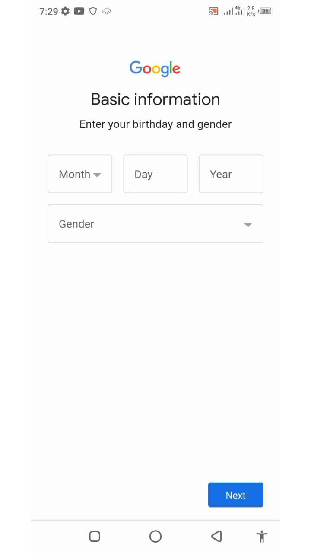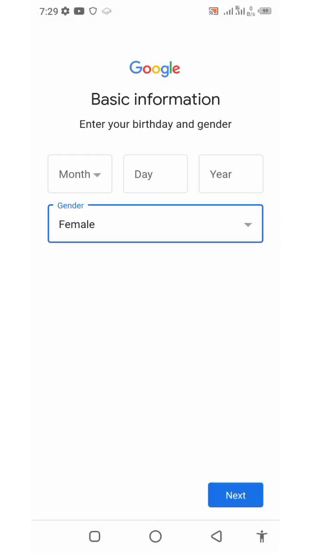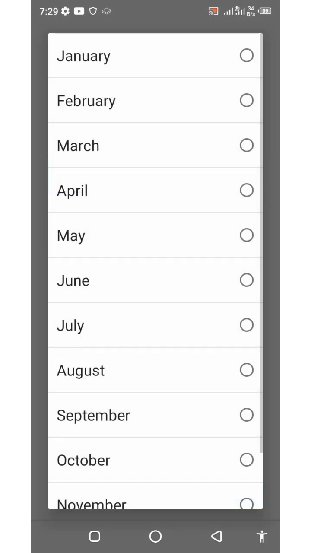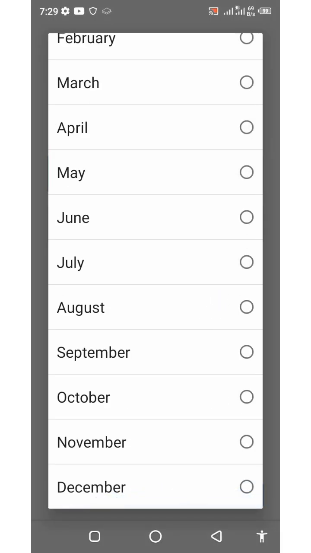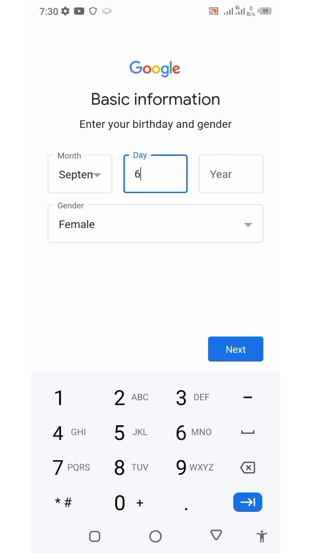When you tap on next, they're going to ask you for your basic information, which is to enter your birthday and gender. As you can see over here, I'm going to choose female, and a month. Let me choose the month and the day, and also the year. After typing in your birthday and your gender, tap on next.